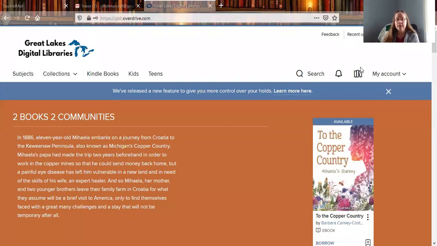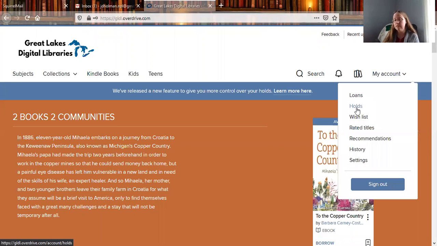So once we are signed in, you can see my account on the right-hand side. You can go to loans, holds. You can make a wish list for things that you don't want to read yet or put on a holds list, but at some point you might want to. You can rate titles, get recommendations. You can see your history, change your settings.